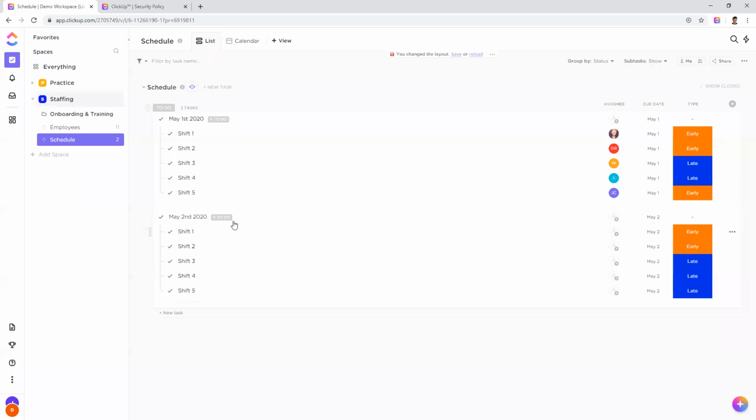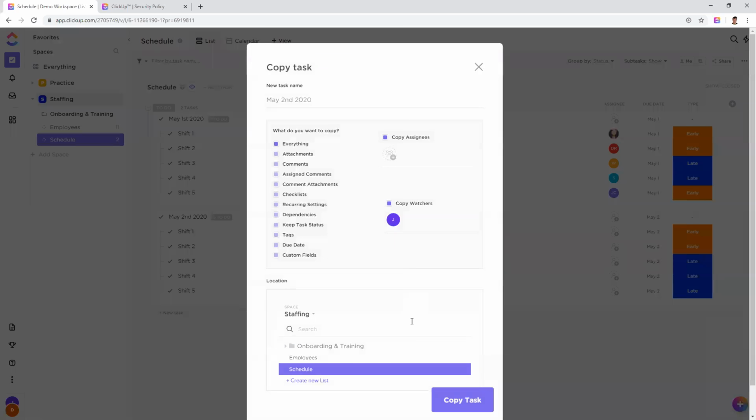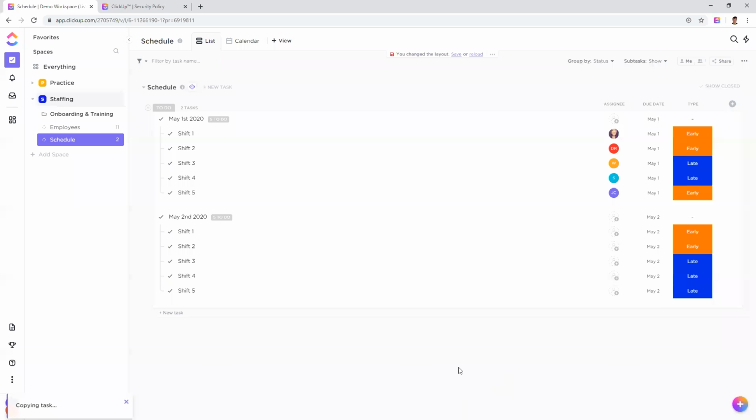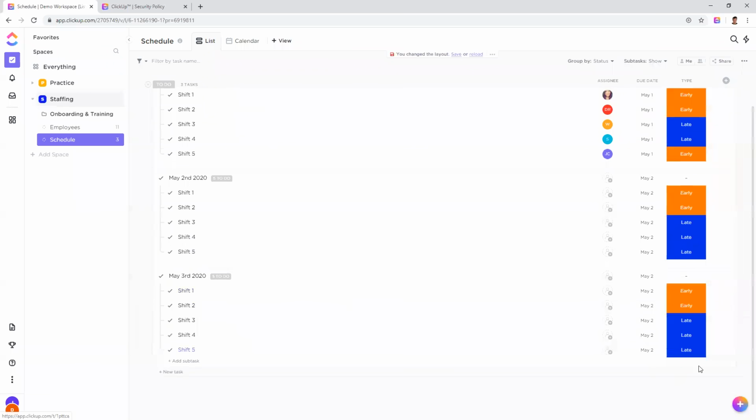Now there's quite a bit of work in creating multiple shifts within this parent task. So what I could do, instead of just making a new task and then filling all that out again, is simply click here and go duplicate. And then I'll give it the next name, which is May 3rd, and then copy. And we'll see here, it'll pop up with the same information, the same structure.